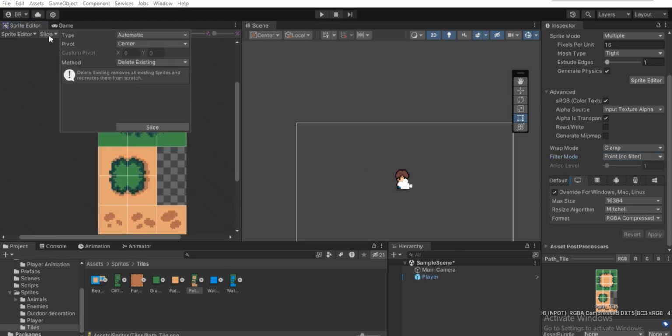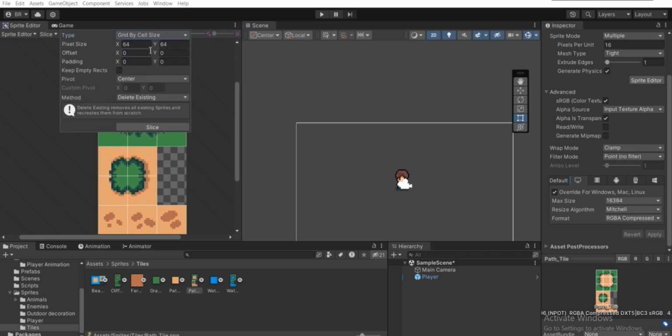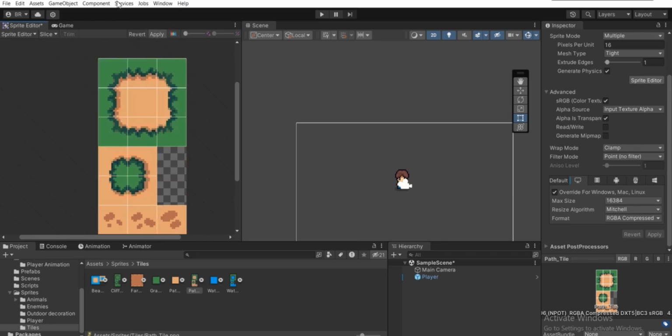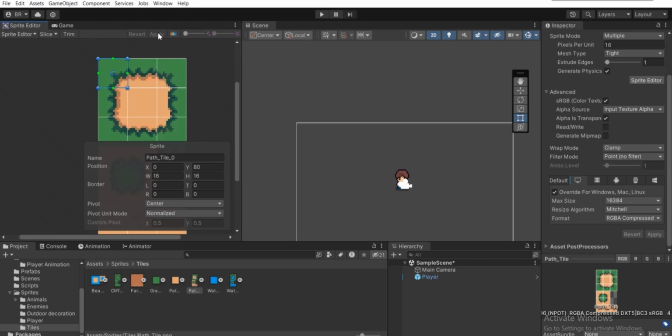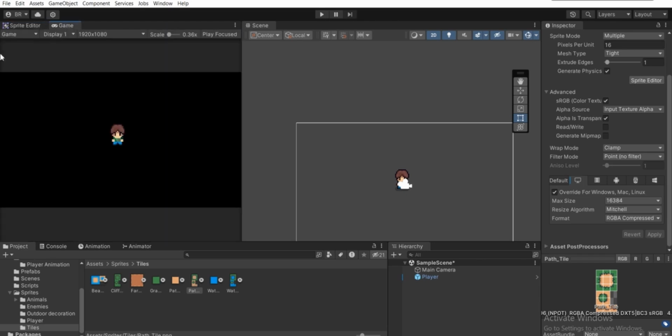In the top left you can see slice, so select automatic to grid by cell size, and put in the x something like 16, and in the y put 16 as well. After doing that, click on slice and then click on apply in the top right button right over here, and we can select the game tab right now.